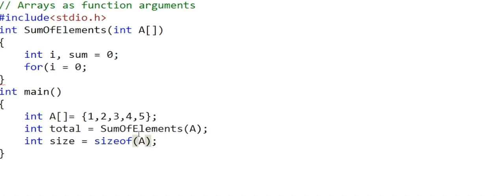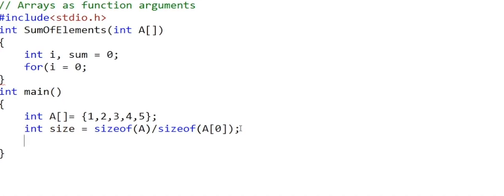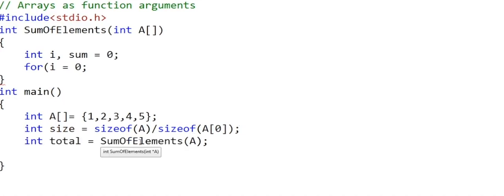Array a has 5 integers, and in a typical compiler, and I know for sure that in this compiler an integer is stored in 4 bytes, so sizeof(a) will return 20. If we want to know the number of elements in the array, then we can divide the size in bytes of the whole array by the size of one integer. So we will say sizeof(a) upon sizeof(a[0]), the size of each integer in bytes. This would give us the number of elements in the array. And I'll write this particular line below the line where we are calling the function sum of elements.